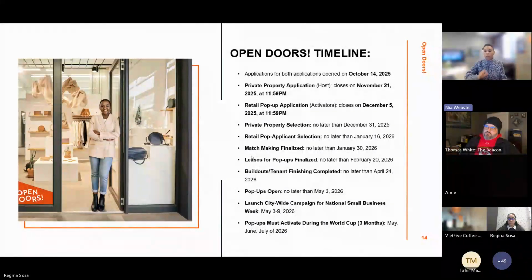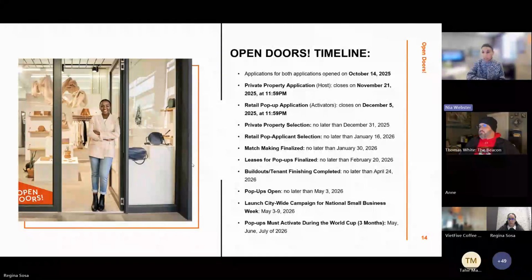And then just also note, the pop-ups have to be activated May, June, July. We understand this is a pilot. There's going to be a lot of unforeseen things. At minimum, we would just love to have the pop-ups ready before the first game. So we'll try to work as diligently as we can to make sure everybody has what they need, making sure your permits are ready to go, and everybody has their pop-ups ready for World Cup.